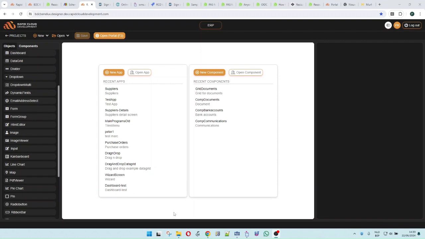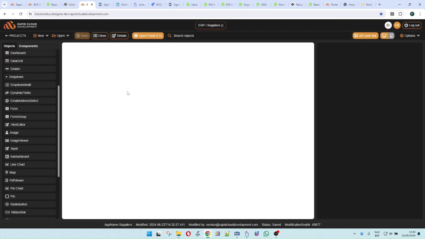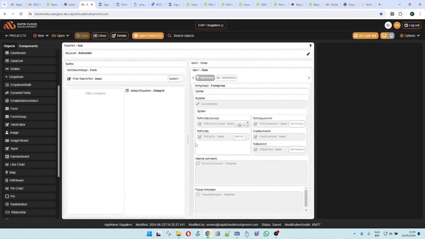Video, I'm going to give you an introduction to the map control, which we recently added, and I'll just show you how you can use it and implement it. It's pretty straightforward. I'll just select one of the existing apps, which contains some address data like suppliers. It's a two-panel application at the moment, so let's have a look.